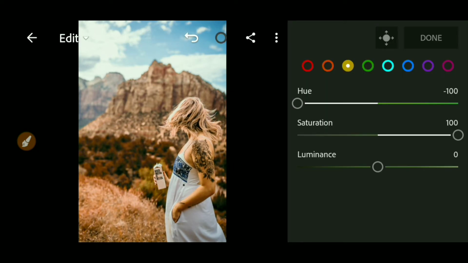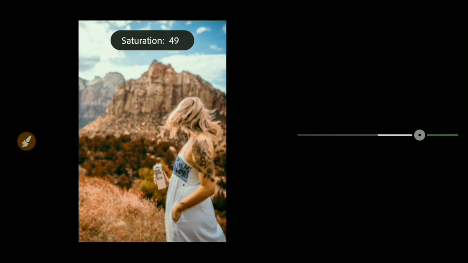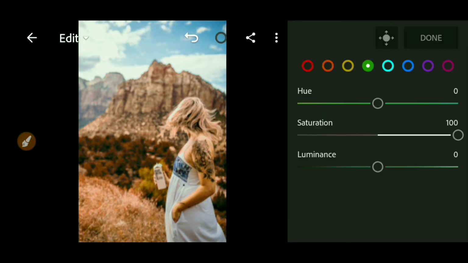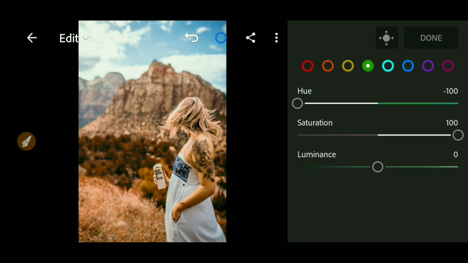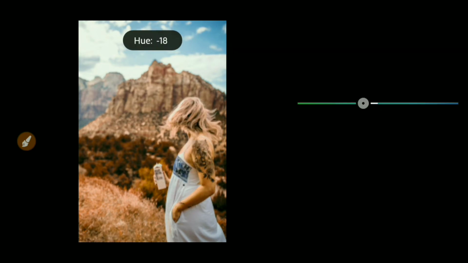Okay, then go to the green color and take the saturation to +100 and take the hue to -100. Okay, then go to the aqua color and take the saturation to -100 and take the hue to -13.